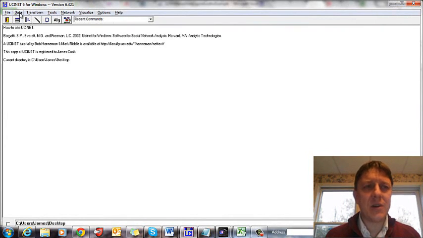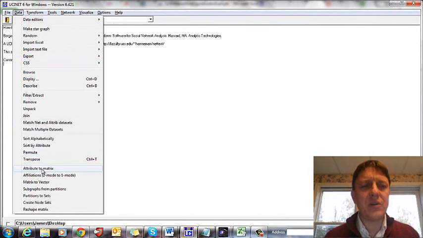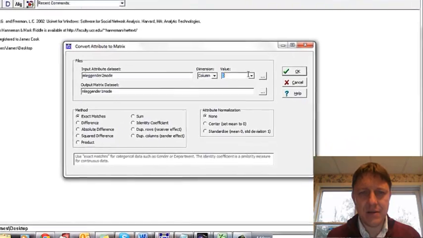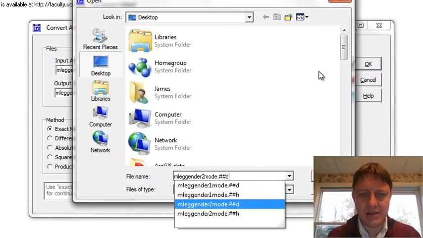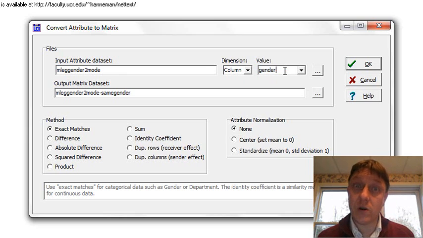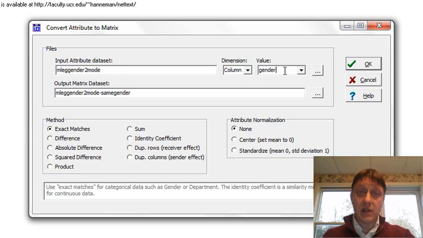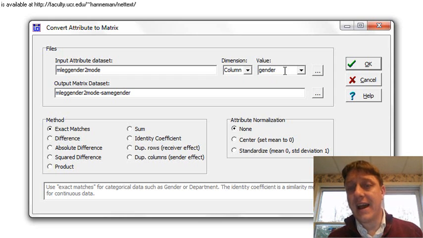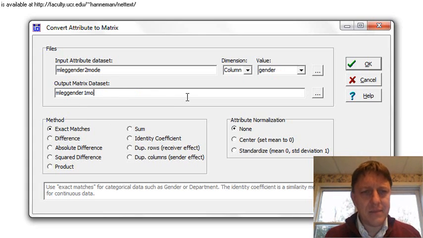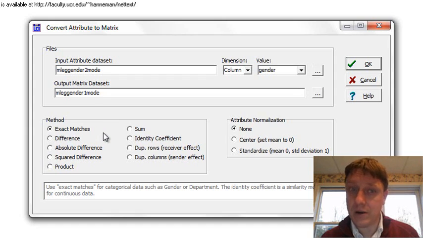Then I'm going to exit, and I'm going to head over to Data, Attribute to Matrix. And I want exact matches in MLeg gender 2 mode in the value for the column that is gender. In order to get this to work, it was important that I had column labels as well as row labels, because UCINet asks me to work with those, and that's great. So now I'm going to make the outcome be MLeg gender 1 mode, and it's exact matches. I think that's what I want.